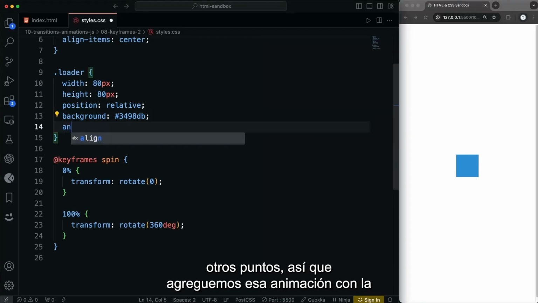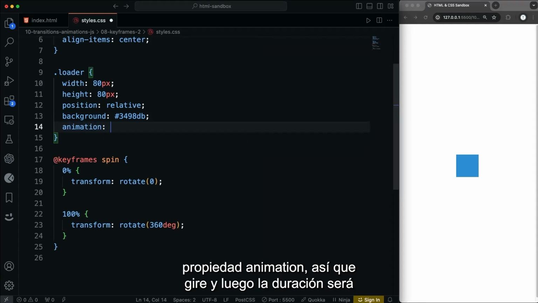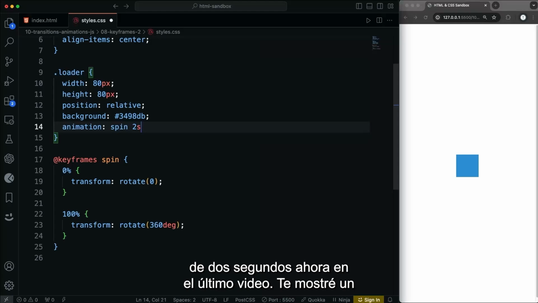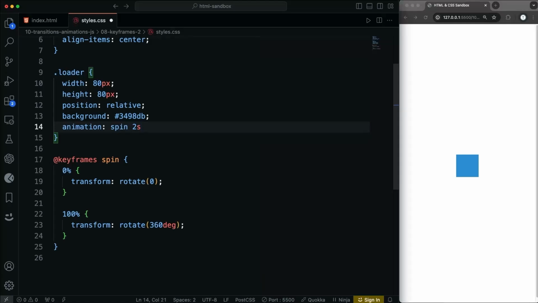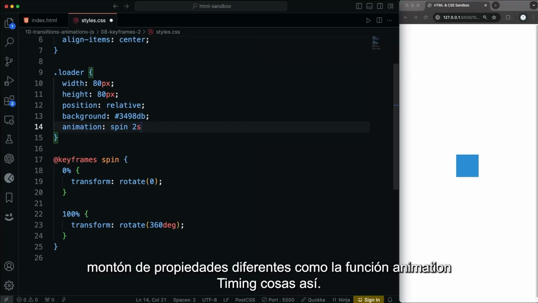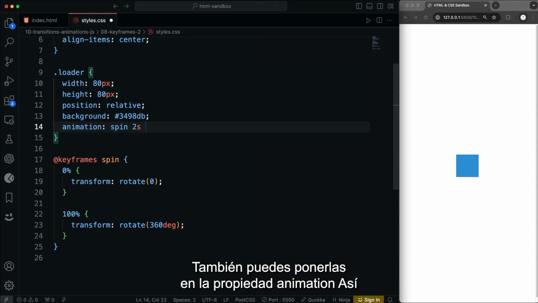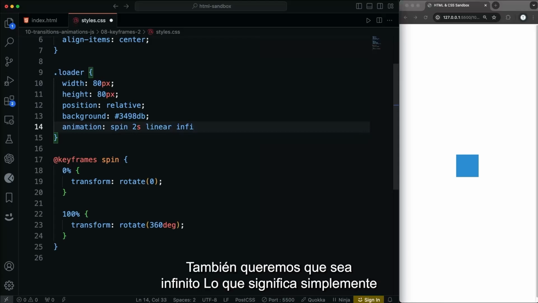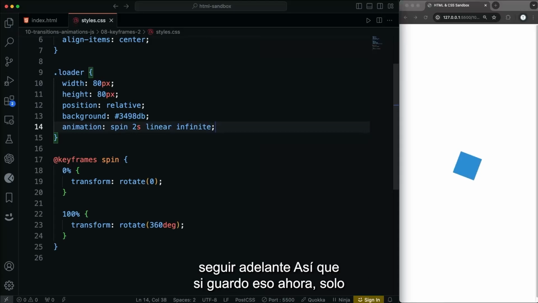So let's add that animation with the animation property, so spin, and then the duration will do 2 seconds. Now in the last video I showed you a bunch of different properties, like the animation timing function, things like that. You can also put those right in the animation property. So you don't have to have multiple properties. Like we can say we want this to be linear. For the timing function, we also want it to be infinite, which means just to keep going. So if I save that, now we just have a spinning square.